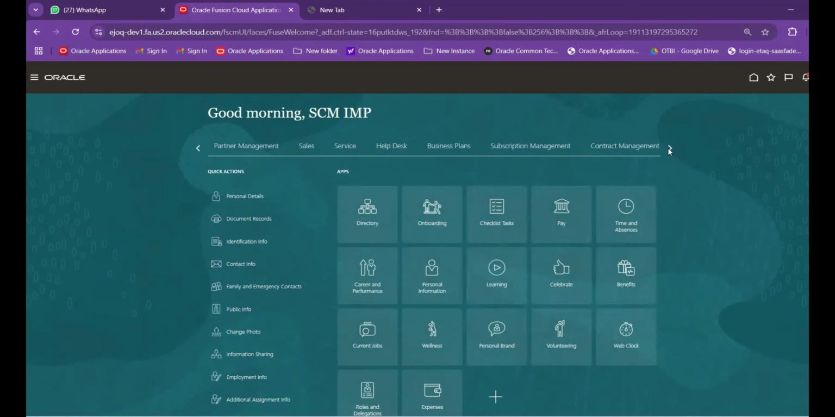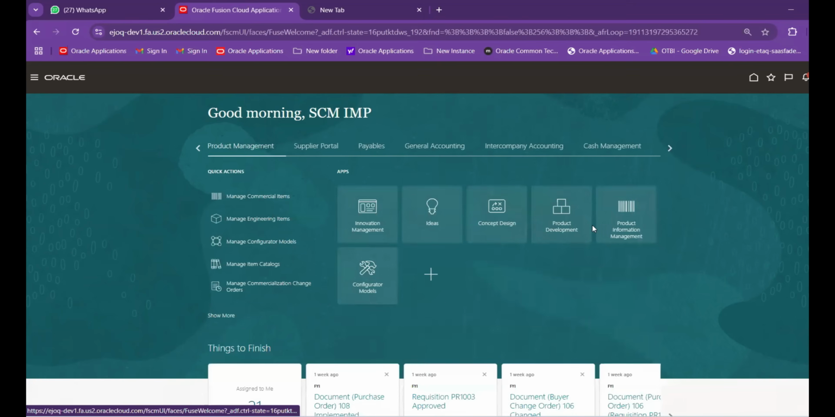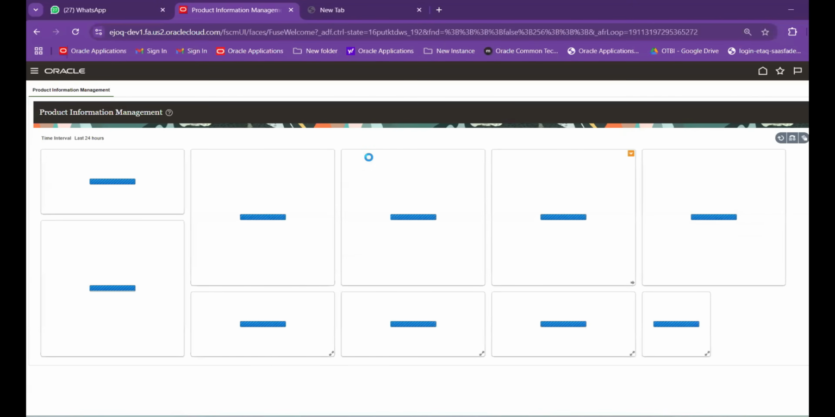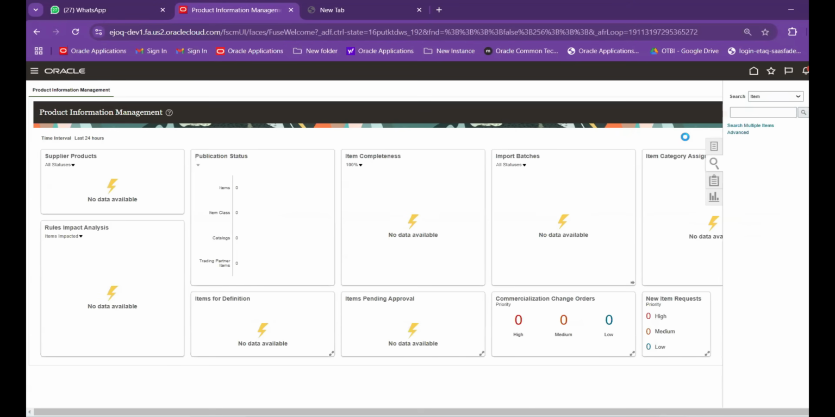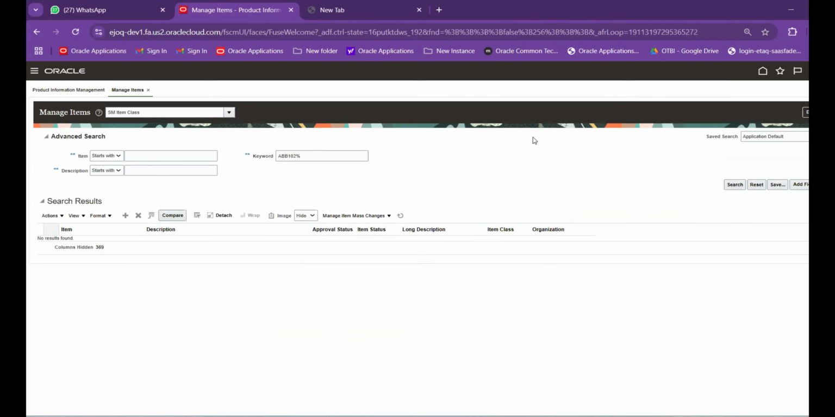Now let me go to the product management, and within the product management, we'll go to the product information management. Once we click on it, we'll go to the search and enter the item number and try to search our item. So we have completed enabling the feature part. Let me search our ABB item class.